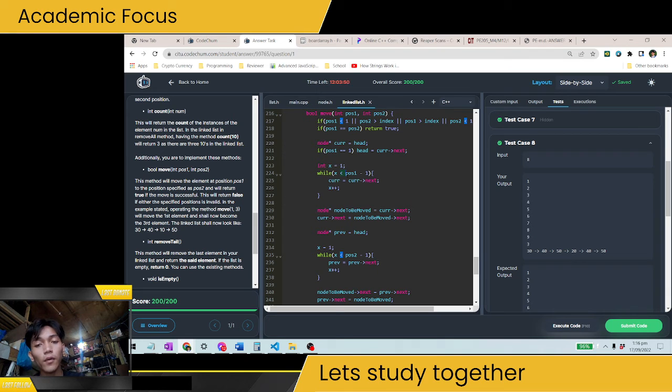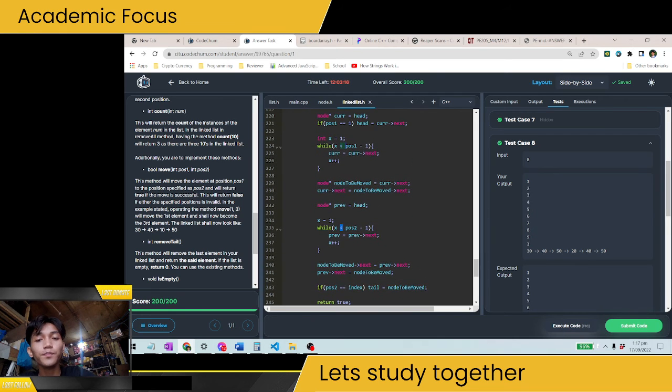So if x, which is 1, is less than position 2, of course we will set our current node to current next, then x plus plus, so that we would be able to go to the place where we want to swap, the position of our first position. So in this one, we have created a node to be moved.